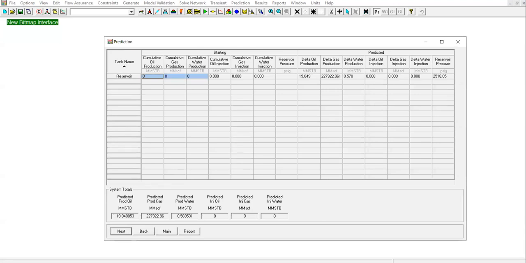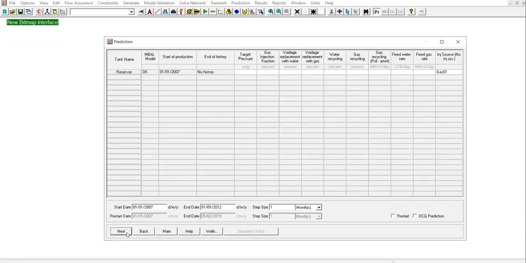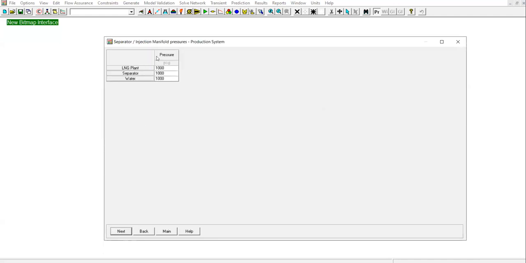As you can see here, basically the computation has been done. You have here starting and predicted and cumulative oil production, delta oil, and so on and so forth. The system totals: predicted production of oil, this 19 MMSTB, predicted production of gas, and also the production of water. I think we go back, next again here.